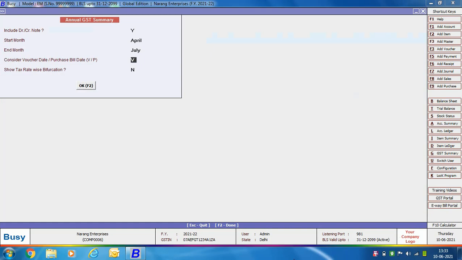Next option is consider voucher date or purchase bill date, V or P. This option is relevant for supply inward transactions. Here you need to specify V if you want to consider the voucher date as specified in the header of the voucher. Otherwise, you need to specify P if you want to consider the purchase bill date, that is the date as specified in the GST reporting details window that appears in the voucher, to be considered for generating the report. So you can specify P or V as per your requirement.